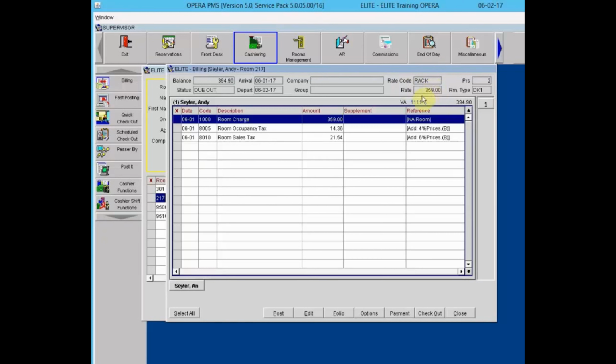Below that is the rate amount. This would be the current rate amount of the last posted rate amount upon checkout. So if they had a rate change during their stay, in the first night it might have been $340, and the second night it was $359. Well, we're only going to see the last night that it was posted because this guest is a due out. The next field is the number of persons up in the right, and then we have the room type.